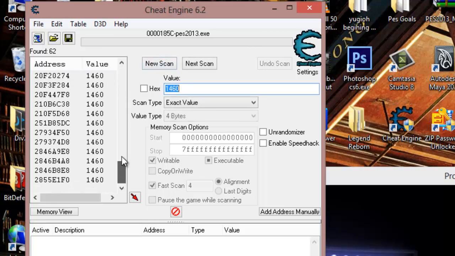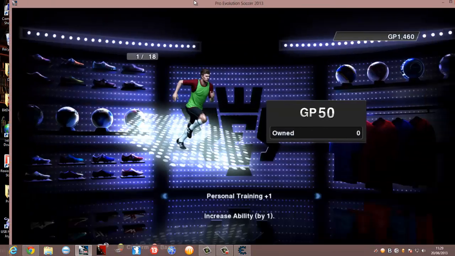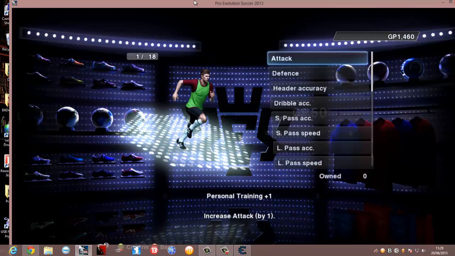These all are the values. Any one of these is the value for the GP. If we can know the value, then we can change it as we want. So first let me decrease the value by buying the least possible amount.